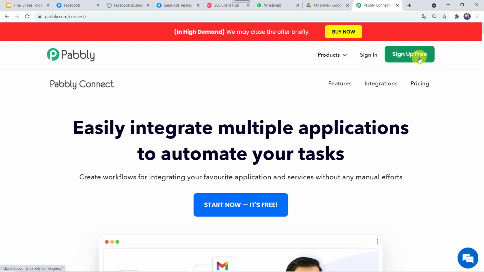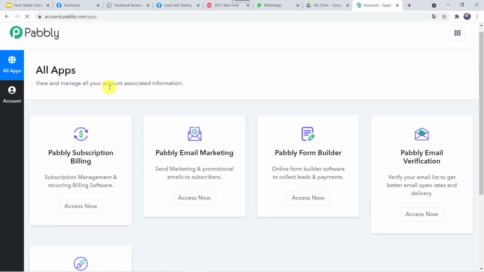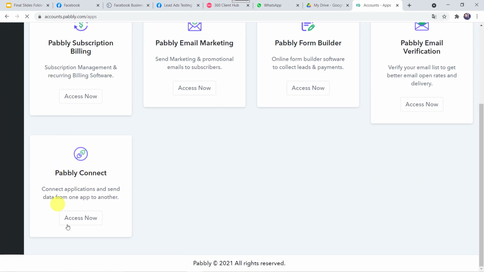You can create your own account in just 2 minutes by clicking on the sign up for free option. And I'll just click on sign in over here. In the all apps section, scroll down, come to Pabbly Connect and click on access now.